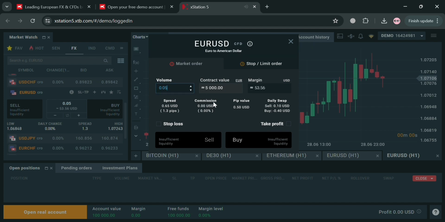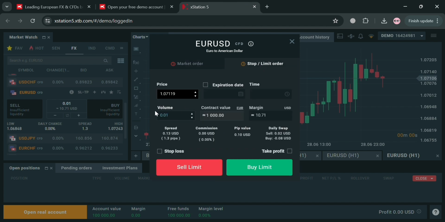With the market order, the investor is willing to buy or sell at the current market price rather than specifying a target price with a limit order. Now moving on, aside from market order, you could also order using a stop or limit order, the purpose of which is to allow traders to buy or sell a security at a specific price or better.